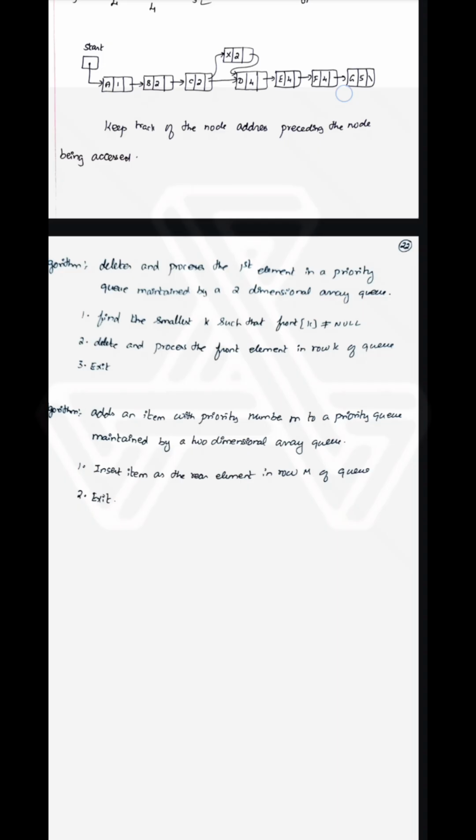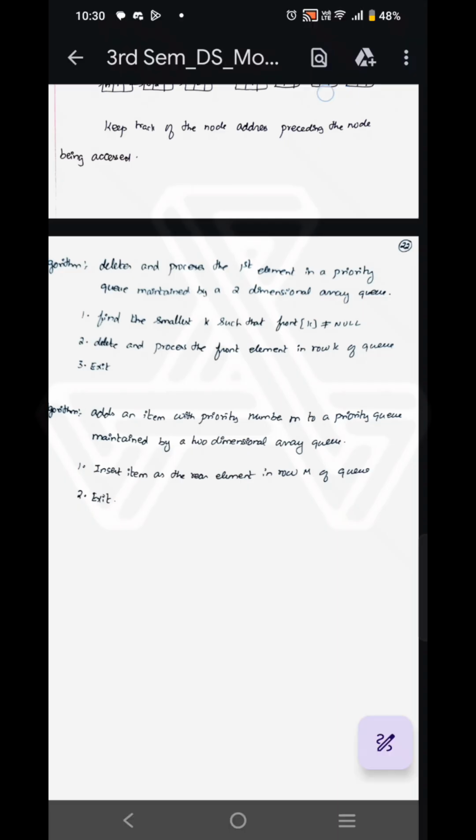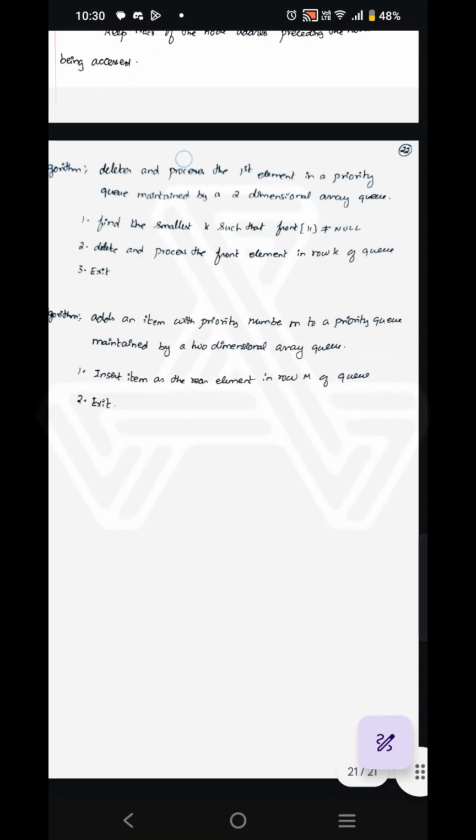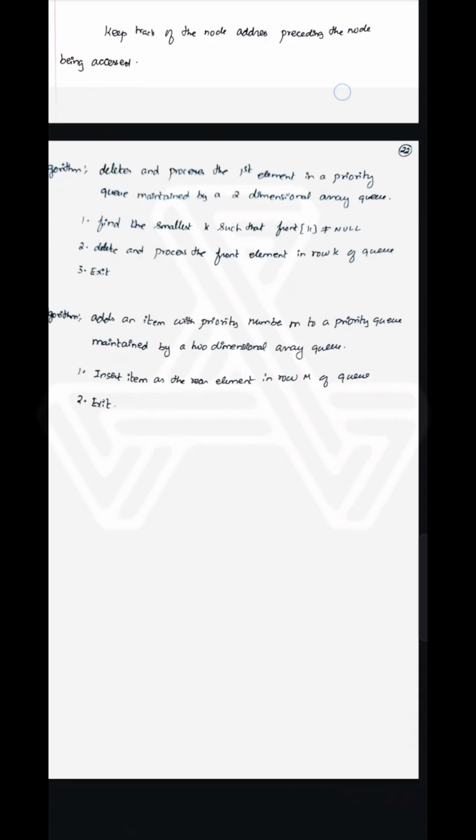The algorithm adds an item with priority number M to the priority queue maintained by the two-dimensional array Q. Insert item as the rear element in row M of Q. Exit. That's it.